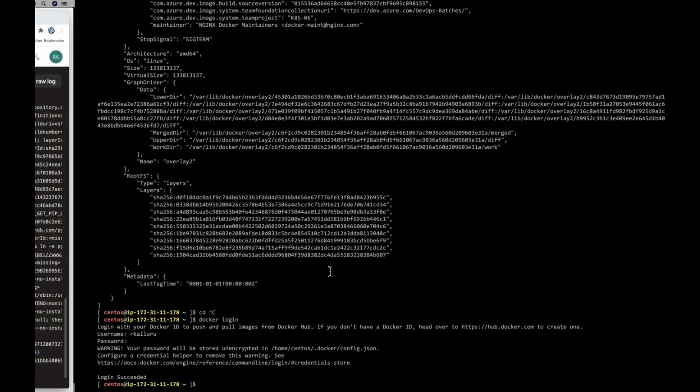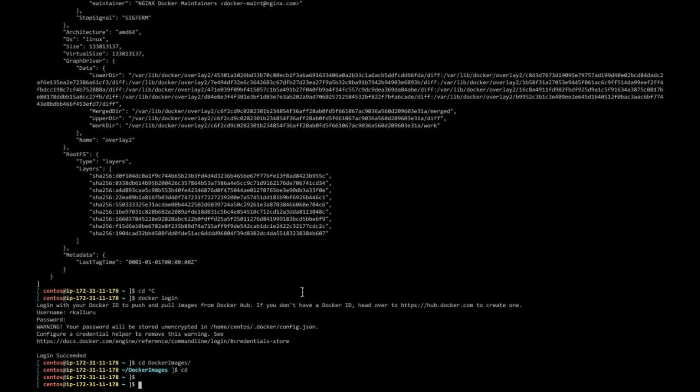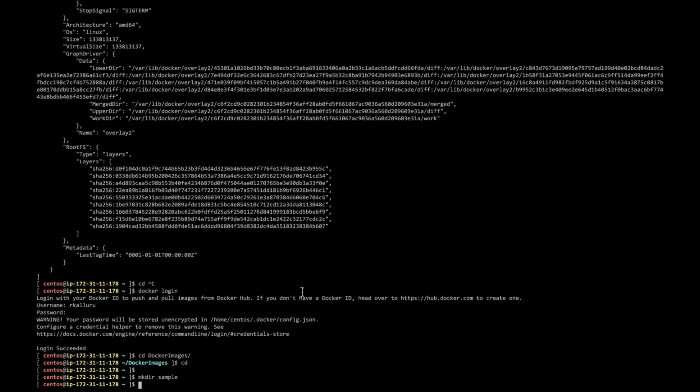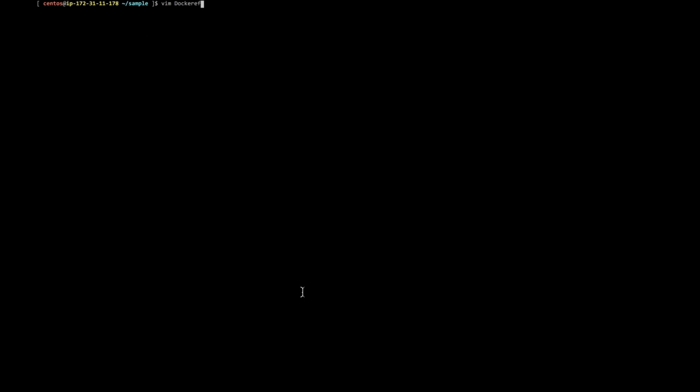Okay, here we can do. So cd Docker file, mkdir, let's say sample. So cd sample and vim Dockerfile. FROM CentOS:7, and now I'll say, let's say, useradd demo. Okay, and save and quit.